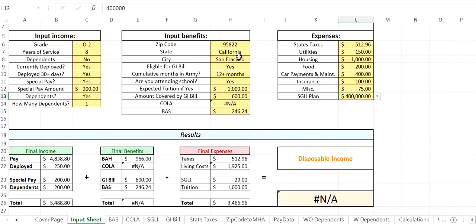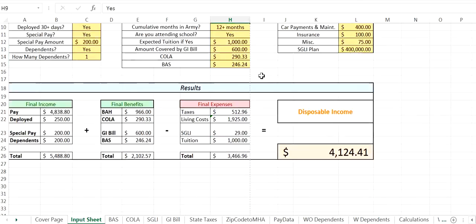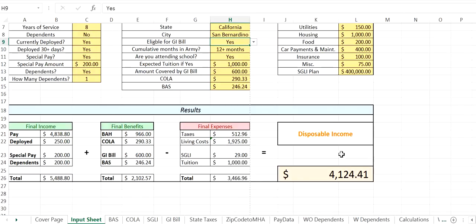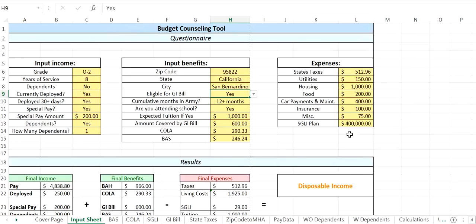But because currently they do not receive the COLA, they will not have a disposable income based on the calculations. But once they are eligible for the COLA, we are given a disposable income of $4,000 in this example.